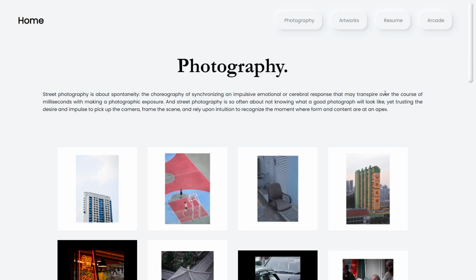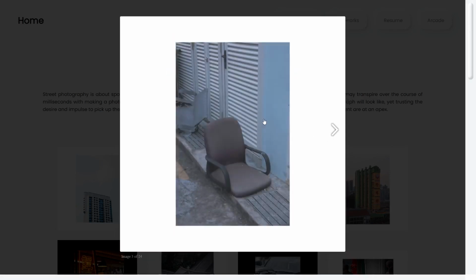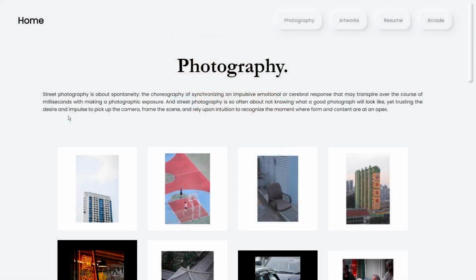The photo gallery is also interactive. If you hover over each image, it will be slightly enlarged. Clicking into each image will increase the size to allow for a better viewing experience. Here, you are able to toggle right to proceed to the next image, left to go back to the previous image, or simply click out of the gallery to return back.